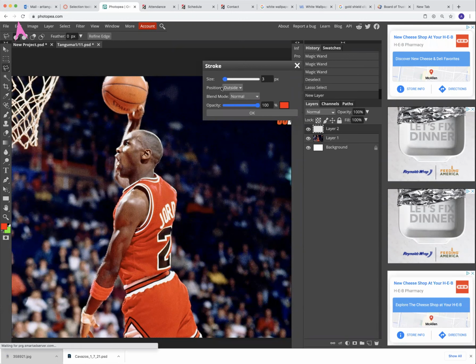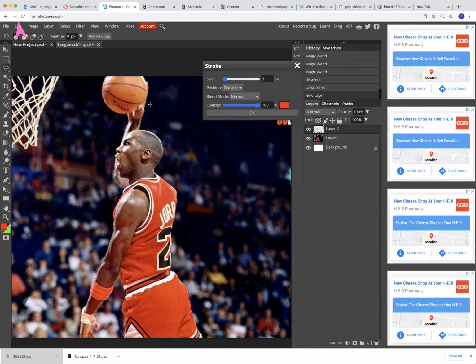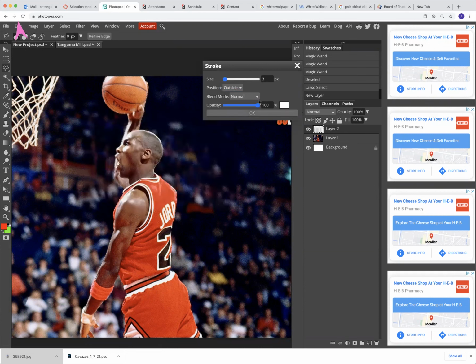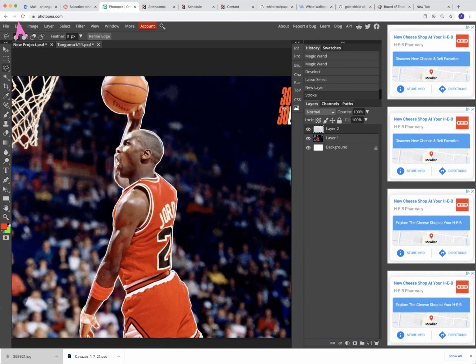And then position outside, so it'd be outside of the selection, inside would be inside of the selection, and then center would be a balance. So I'm gonna keep it on outside, everything normal. I'm just gonna change that to white. Click OK. And you'll see now it gives him kind of effect that he looks like a sticker.